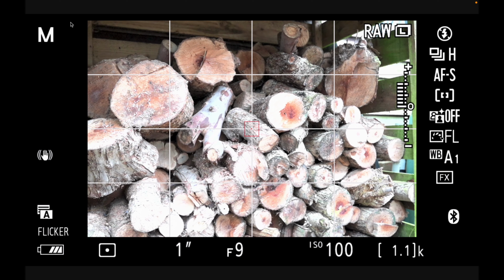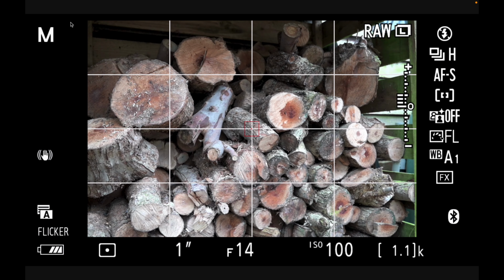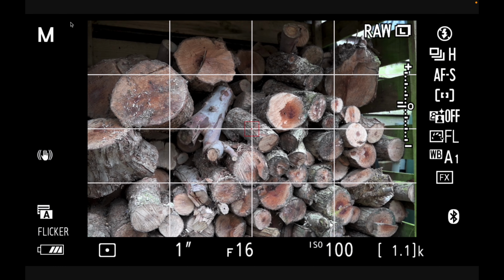But again, we're now too bright, so what could we change? We could change our ISO, but we can only go up, so that doesn't really help there. So what we'll do instead is go to a smaller aperture, a higher number. Now I can only go to f16 on here, and that's just slightly overexposed, but let's take that picture.